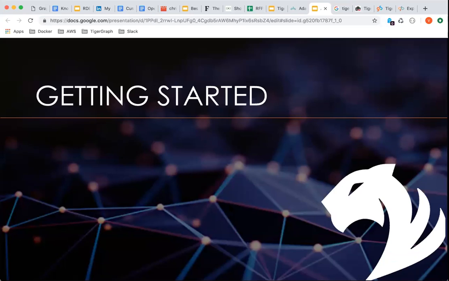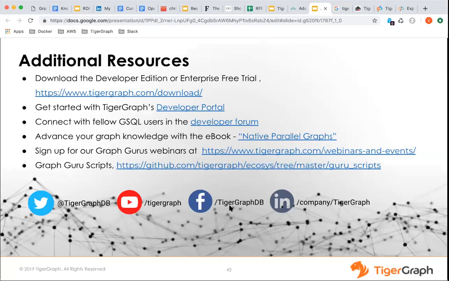So lastly, I just want to show some things that you can do to get started with the technology. You can download the developer edition for free. You can download the enterprise edition, which comes with a 30-day free trial. There's a developer portal for documentation, white papers, and so on. You also have a developer forum where you can sign up and ask questions about GSQL, or about how you want to do a model, and so on.